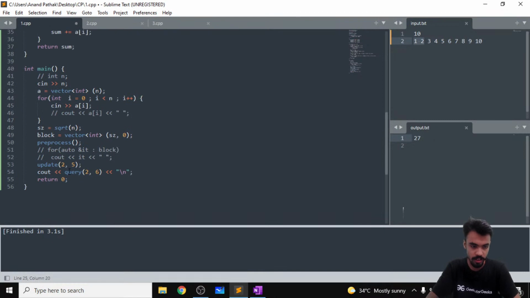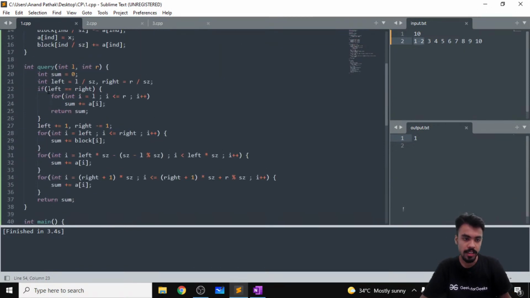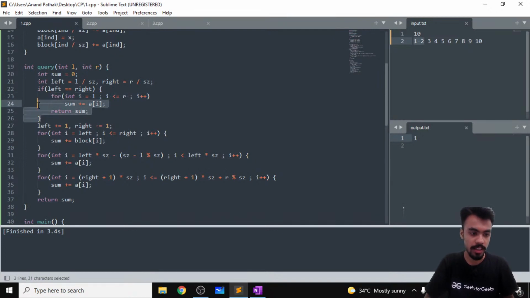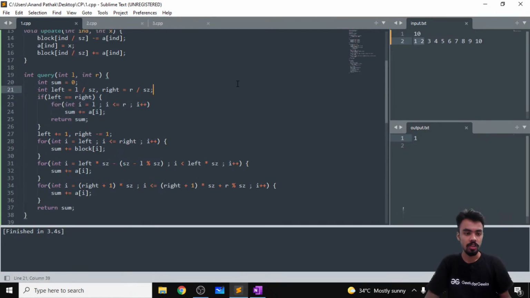So for this query we were getting the wrong result for the 0 to 0 query. Let us check this one. Okay, now we are getting the correct result. So that is one thing we have missed. If left is equal to right, in that case you have to handle it separately, otherwise you would be losing your left and right, because right would become less than left. So in that case this thing won't work. So you have to handle this as your base case.